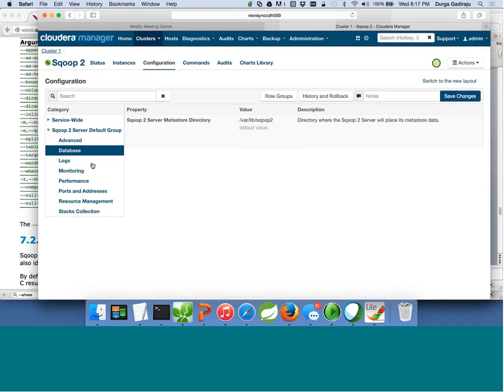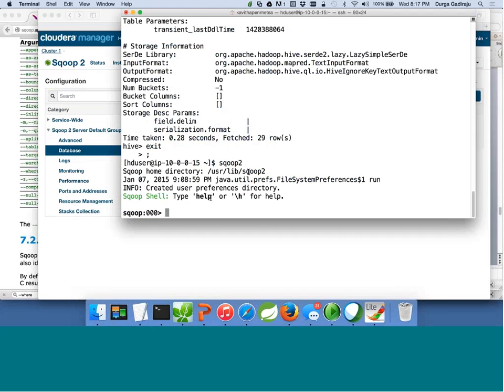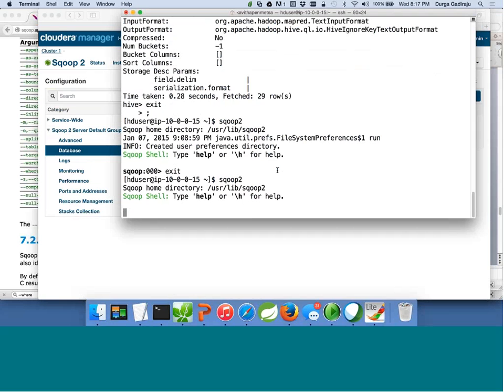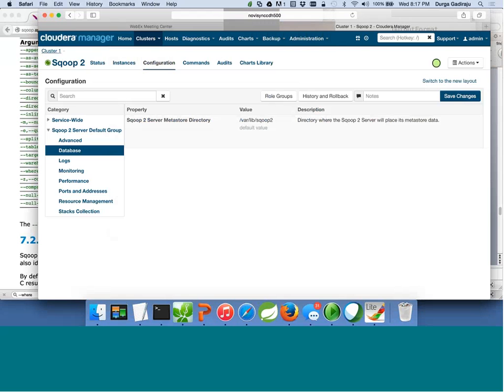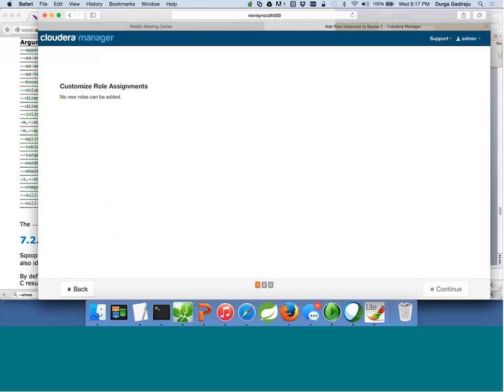Okay. So the Sqoop 2 interface will look like this. Let me exit. So the command is sqoop2. You can hit enter. And the command line interface for Sqoop 2 will look like this. So we are on the gateway node, which is 0. So it will act as a client. Let me see if I have to add gateway. Add all instances. No, no need of doing anything here.